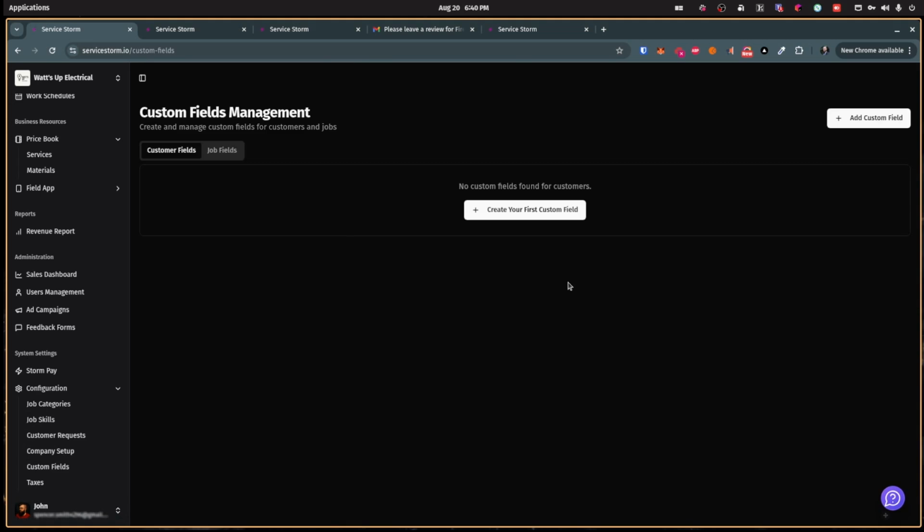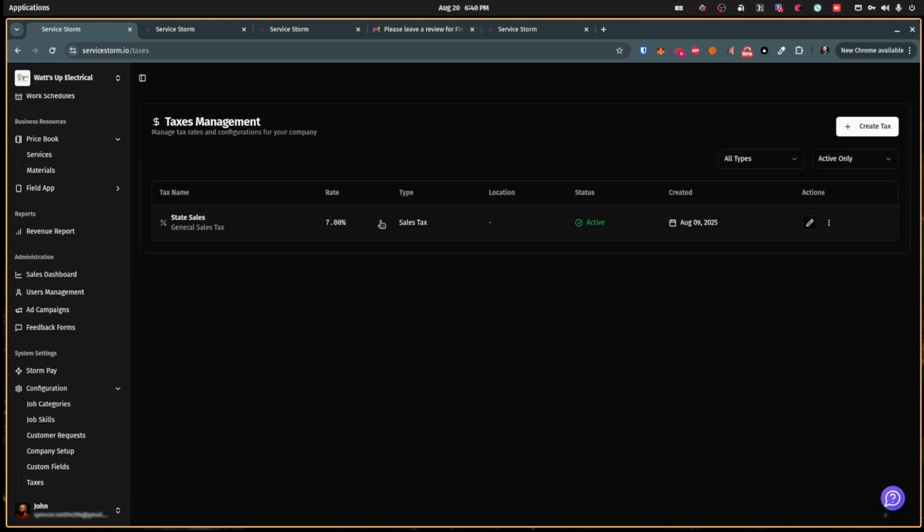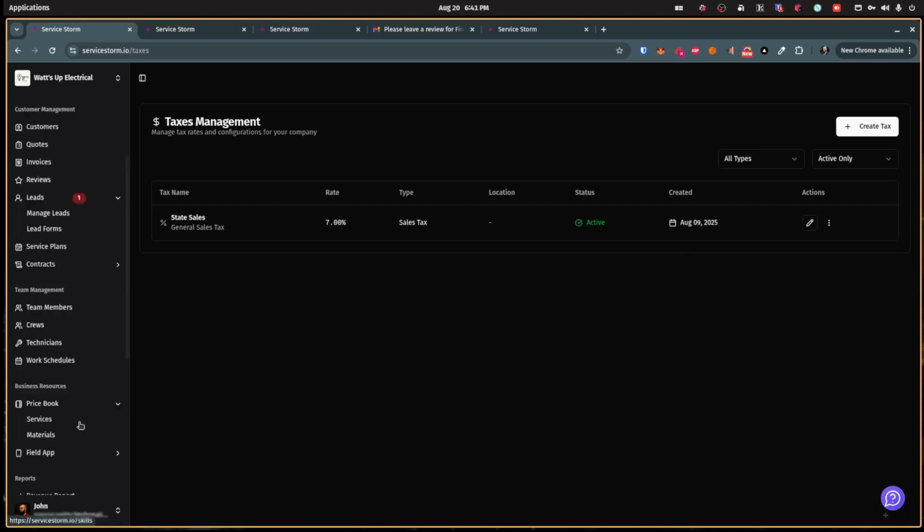We also have custom fields. So custom fields are able to be added to customers. They're able to be added to jobs and so on. So you can create as many or as few of these as you need to just track random pieces of data that apply to your business. And then we also have our tax setup here where you can set up the taxes that can be selected from whenever building out quotes and that sort of thing.